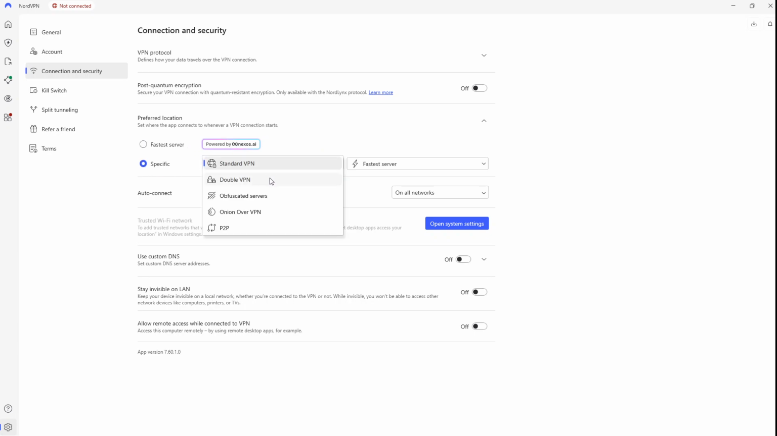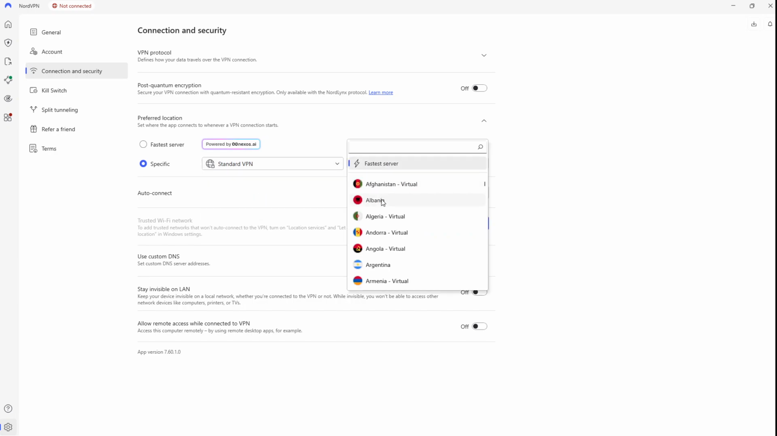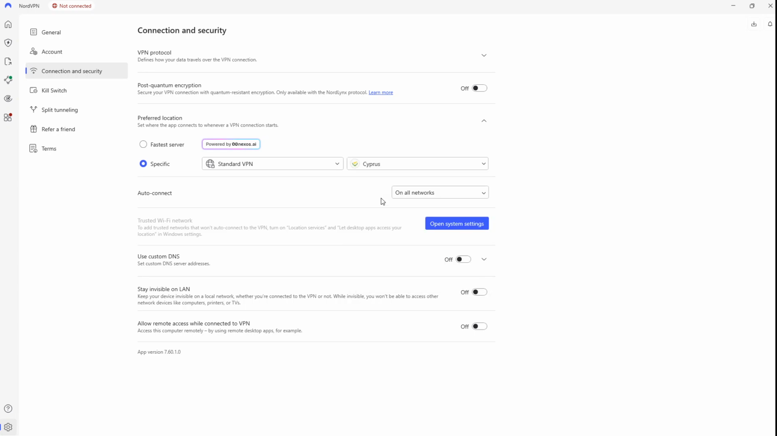From that point on, NordVPN will launch, connect, and route your traffic through that location without any extra input from you. If you'd prefer NordVPN not to auto-connect on certain networks, like at home or at work, you can add those networks to your trusted list.